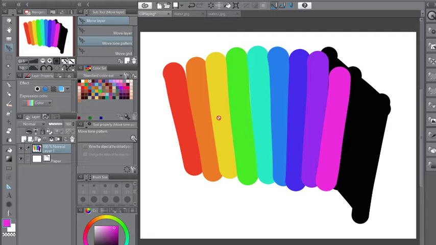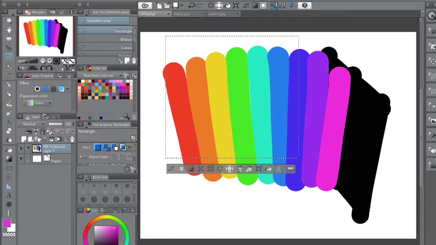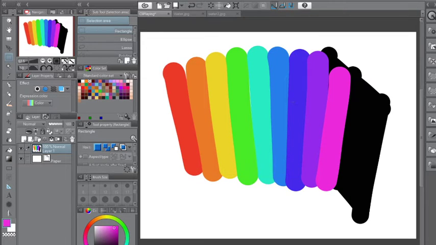Move tone pattern. I don't have a tone pattern. I don't think I have a grid, so that doesn't do anything. Oh, there's a fun one. So selection tool, as usual. You got your rectangle selection there.